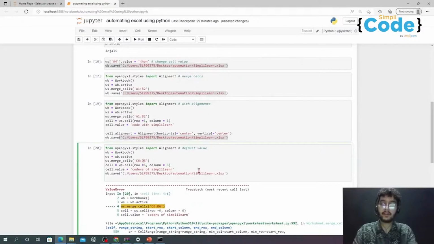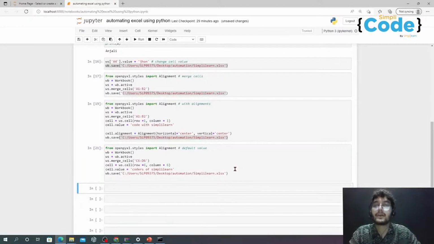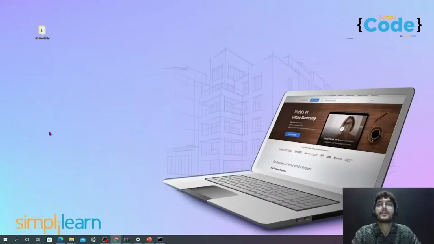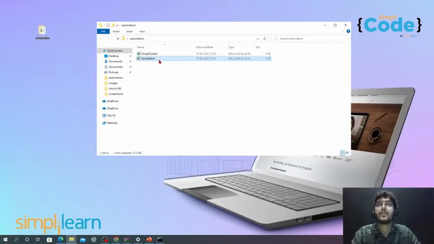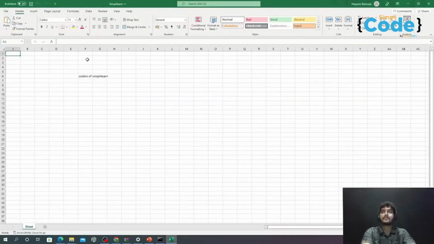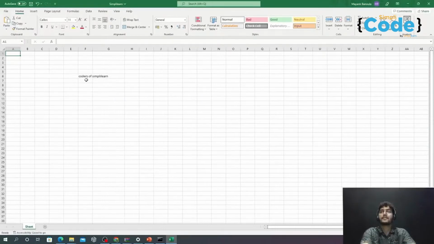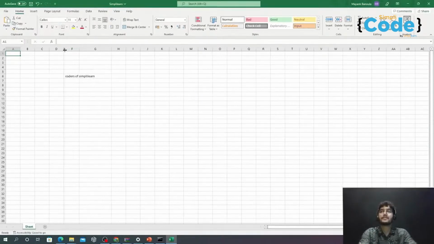Okay, I can write here D6, right? So now it will run properly, I guess. Yeah, it's working. So let me open this. So you can see this is the default value. Here you can see the value is printed at its default location, not in centered, not in right, not in left. It is the default location.